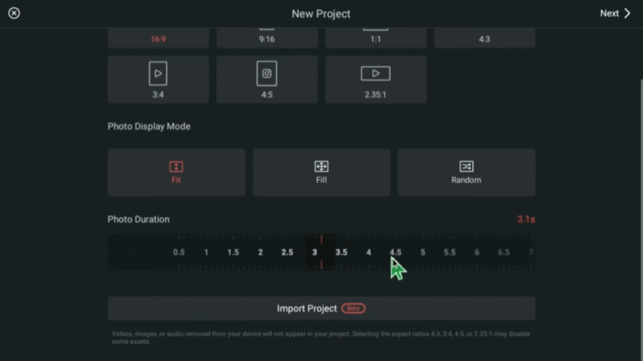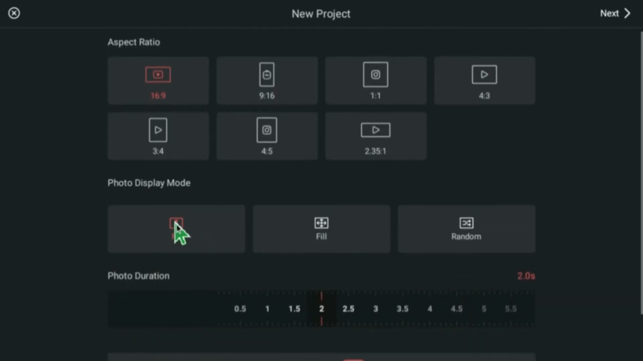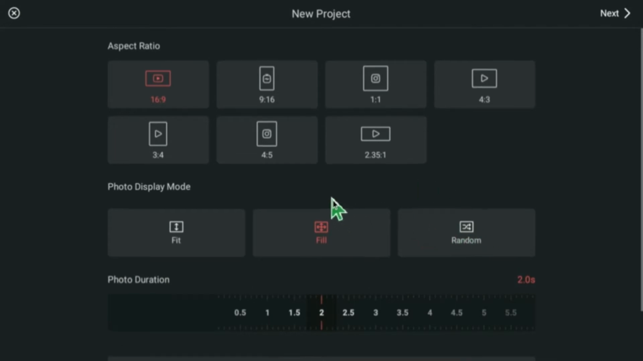The photo duration, you can determine how long your photo is going to be on the screen. I'm going to just pick 2 seconds. You can also choose whether you want the photo to display in fit mode, which means you would see the entire photo, but possibly some black bars on the sides. You could have it fill the screen completely. You would not get those black bars, but you might lose some of your photo. Or you could choose the random, which is kind of like a Ken Burns effect. It kind of does like a slow pan over the photo. So that's kind of a neat little thing too.